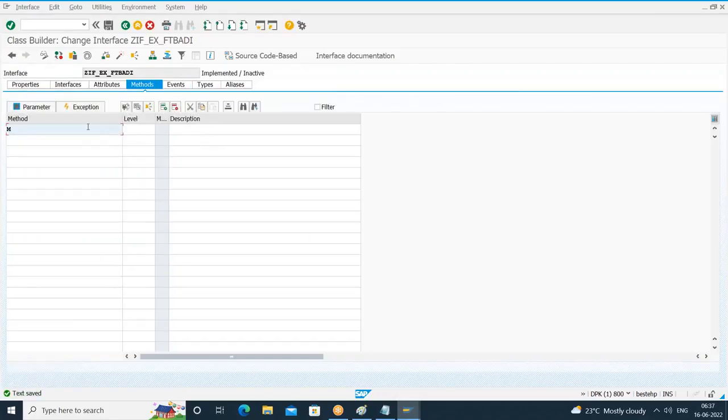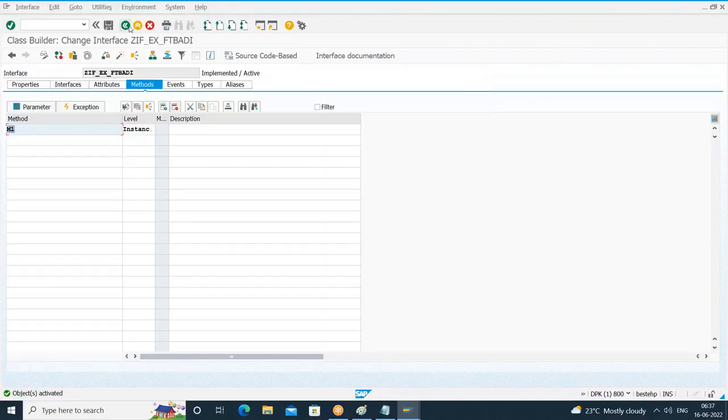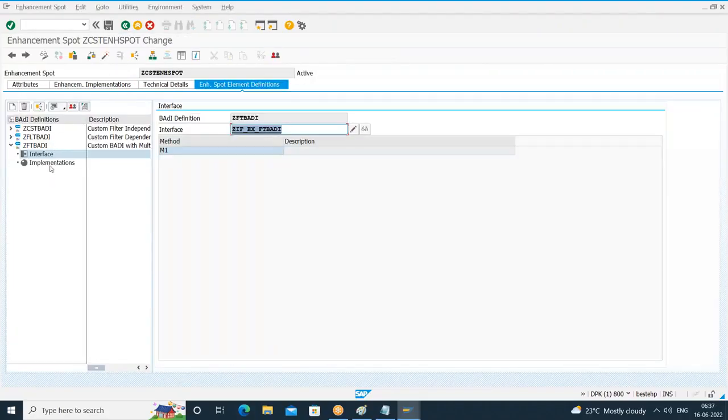Right. I'll give the method name as something, M1. Let us take it as an instance. Yesterday for the method we had taken one changing parameter. Now I'm not interested; I'll just create a method without any parameters. Activate the interface. Interface is activated. Next, what you have to do?